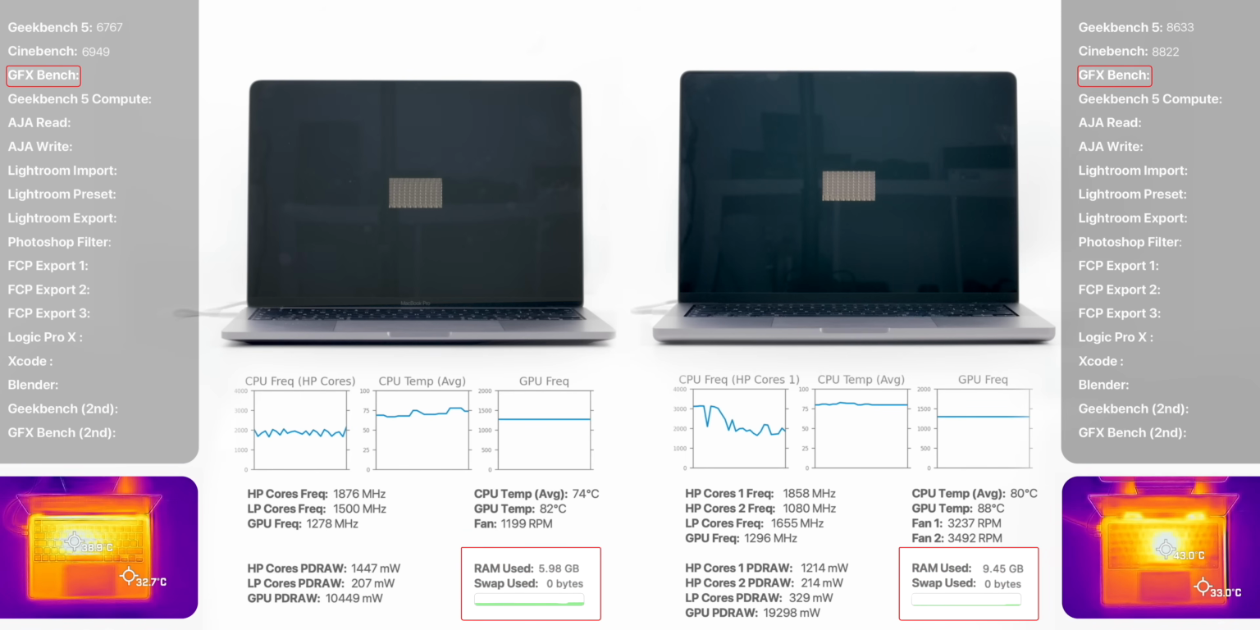I'm really curious to see how the RAM is being used here, as RAM on Apple Silicon also acts as video memory. And we can indeed see that the 14-inch used significantly more RAM, whereas the 13-inch did show some signs of memory pressure. We have results and I'm blown away.